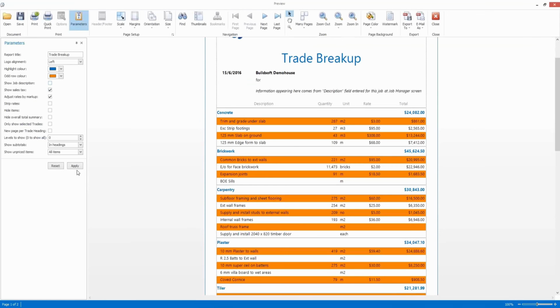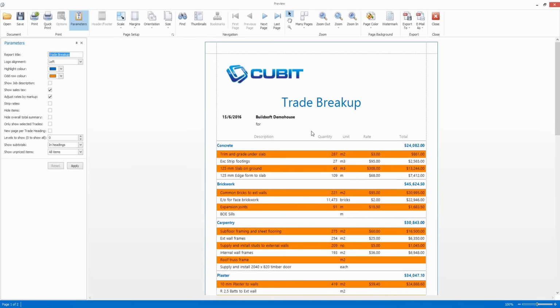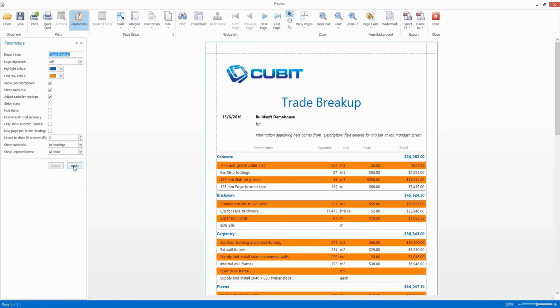So if I tick that off and click apply, now we can remove that information if you don't want it to be on the report. But any information there would be useful, especially if you're presenting reports to clients about what the job is, what it's for, that type of thing. You can easily turn that option on and off now. So that's the Restyled Report option.